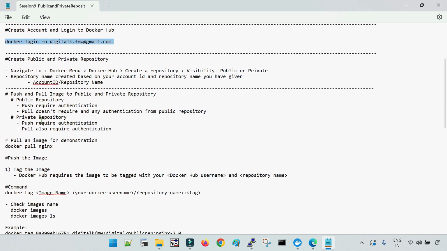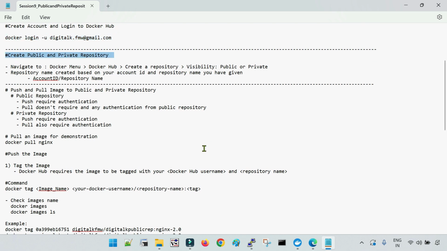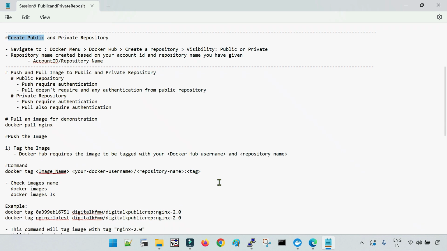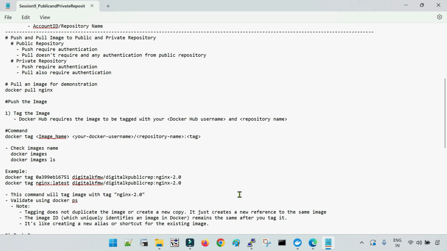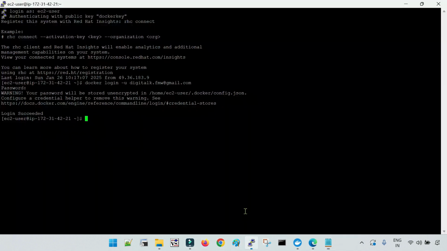So now, regarding public and private repositories, we have created a public repository in the Docker Hub, and now we are going to show you how to push the image. Before pushing the image, we do not have any image as of now in our system. If I show you docker images, there are no images by default. To push the image, we need an image. Just for demo purposes, I am going to download an image to my local system from the Docker Hub, and then I will show you how to push that one.